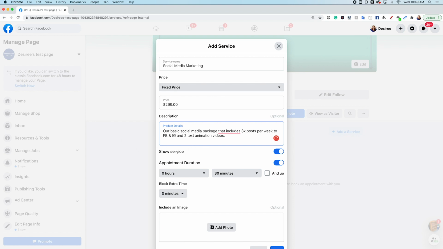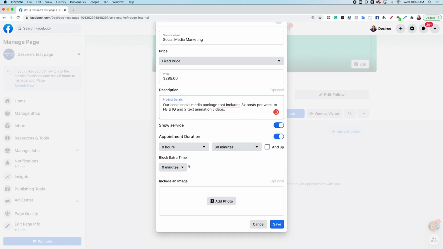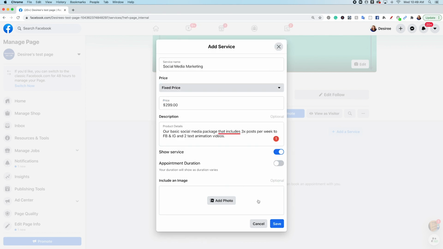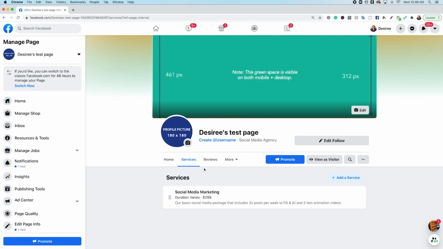So this is what you can just do. You can make an appointment, you can add a photo, all of that kind of stuff, and save it. And you can see now it shows up here under my services. You want to include your services again so people can kind of get an idea who you are, what you have going on, and how your business can help them.